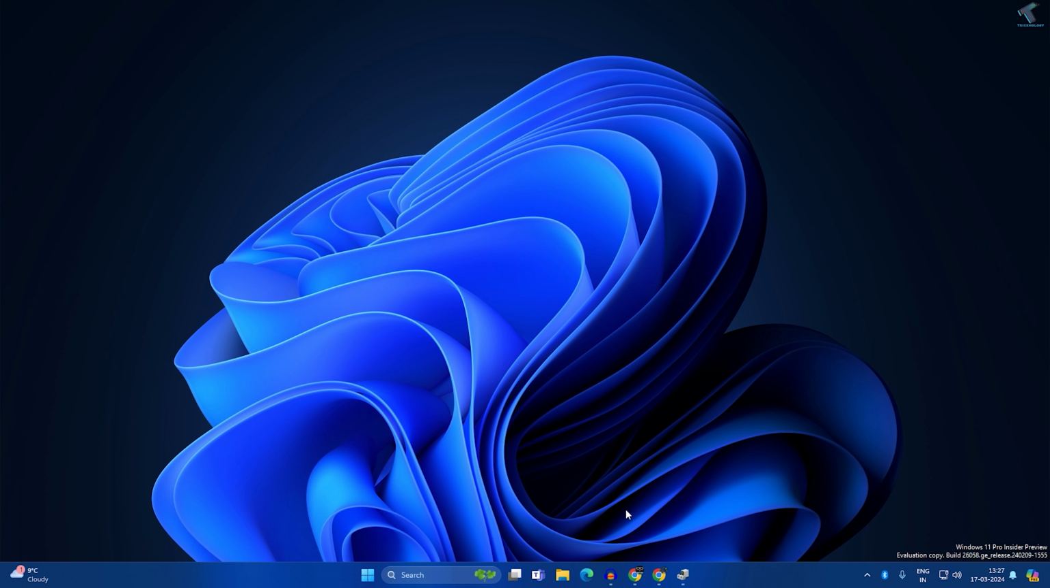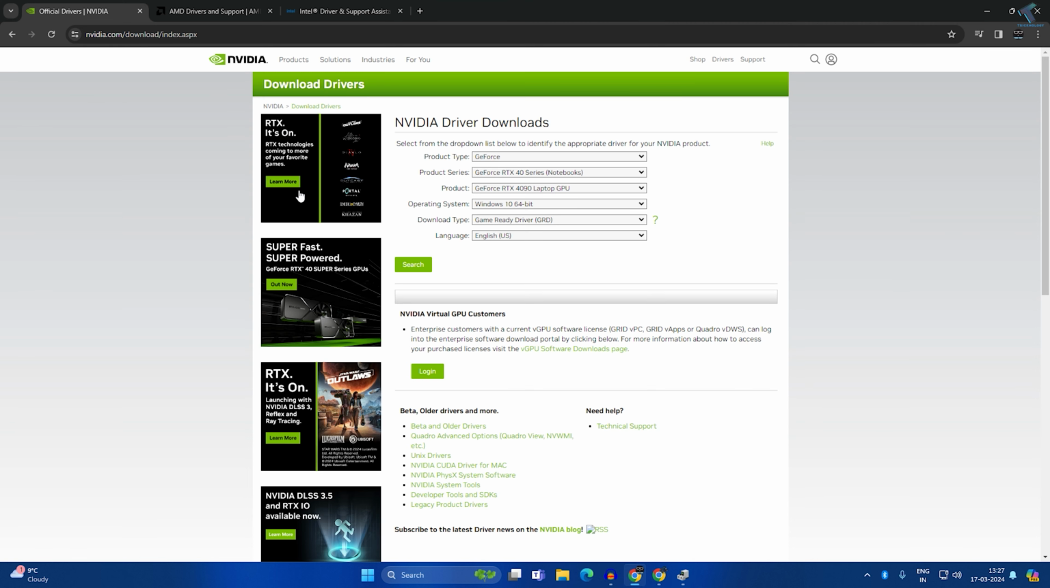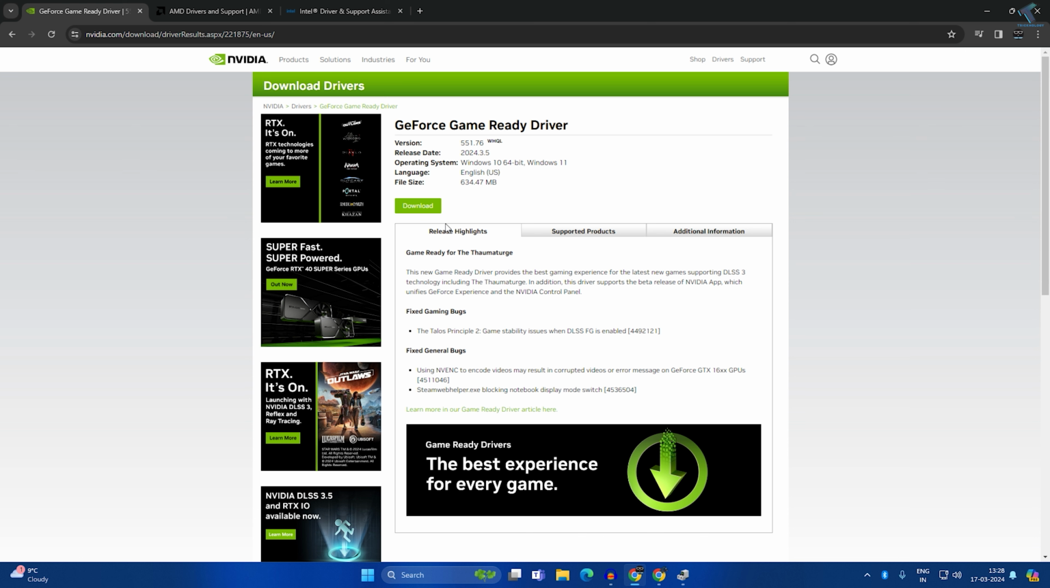So I will just go to this website, the Nvidia website. I will give you this link in my video description. After that, you have to choose your product. In my case, GeForce, then 30 series, then 3070 Ti, as you can see, for Windows 11, and here game ready driver. If I search, as you can see here, I'm getting the download button.